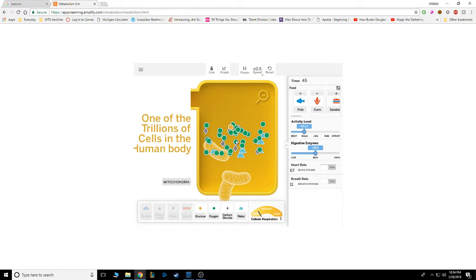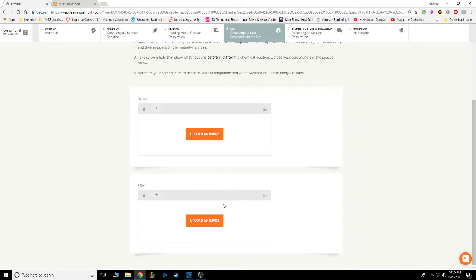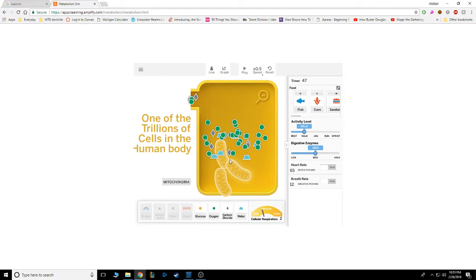So let's wait for it to happen. I'm waiting for it to go toward the mitochondria. There it goes. It goes in, combines, and now I have my after image. So I take a picture, go to lessons, and upload the after image. Because now I can see that the reactions happened. There's water, there's carbon dioxide, and I saw oxygen and glucose go in to make it happen. And I even have a little uptick in the cellular respiration counter here.